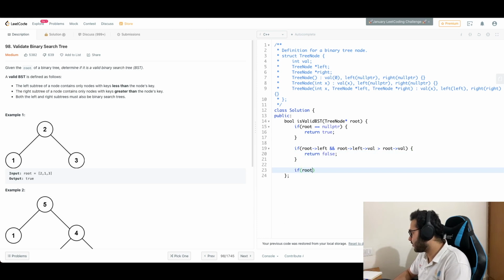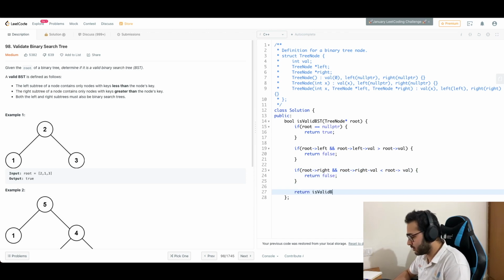And if we have root.right, we have a right child, and then we check root.right.val. So checking the value of the right subtree, if it's the right node of the given current node, if it's less than the root's value, then it's definitely wrong, so we'll return false. Then we just do recursion in the left and right subtree. So we'll say root.left and root.right, else it's a valid BST.